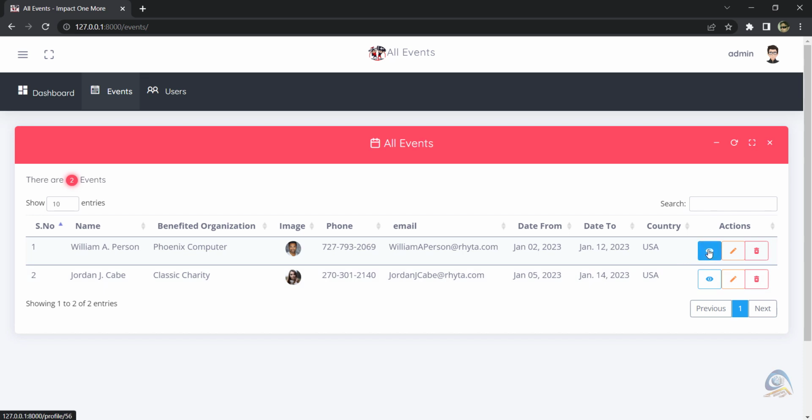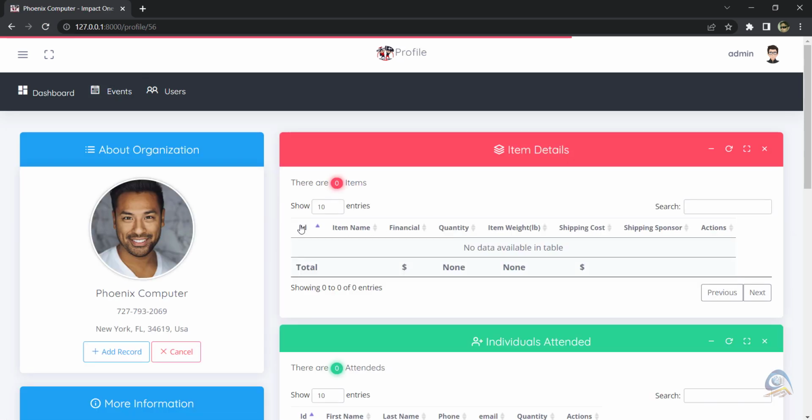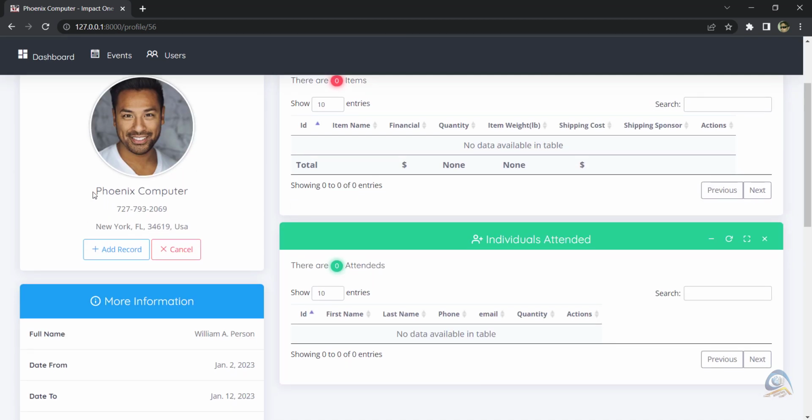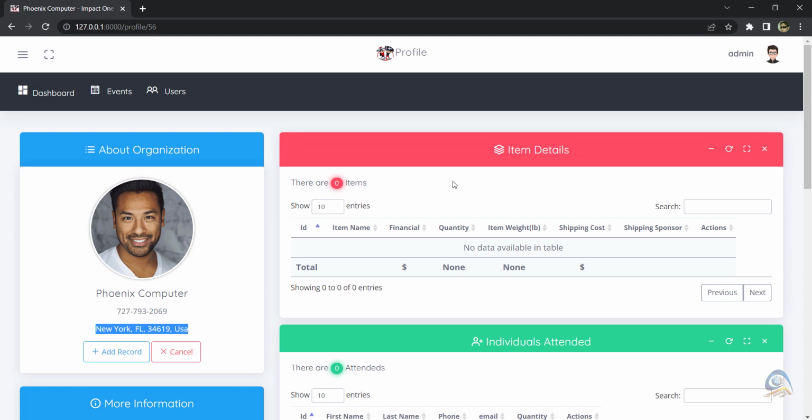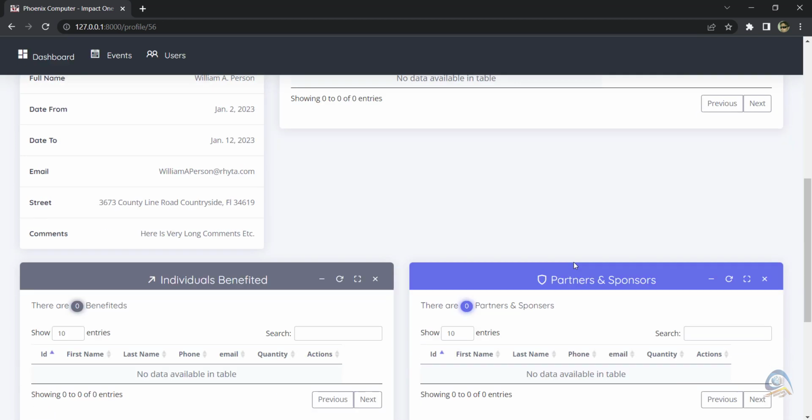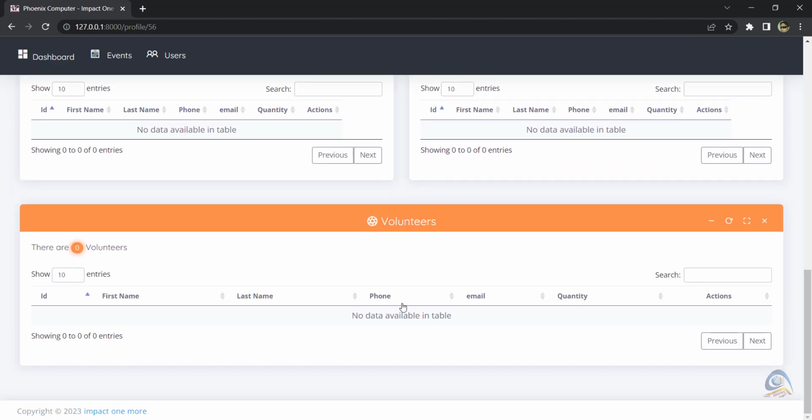Once you click on this, if you want to view the details of this person or this organization, the Phoenix computer, click on this one, and you can see the image of the organization. Here is the name of the organization, contact number, their address if there is any, and full name, date from, date to, email, street, and comments, etc.